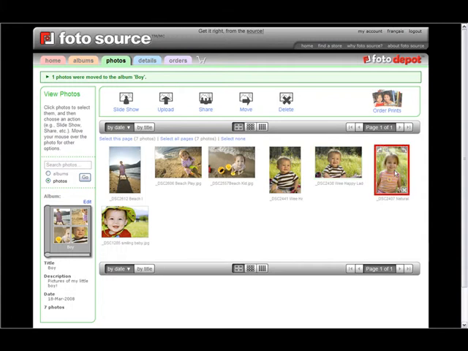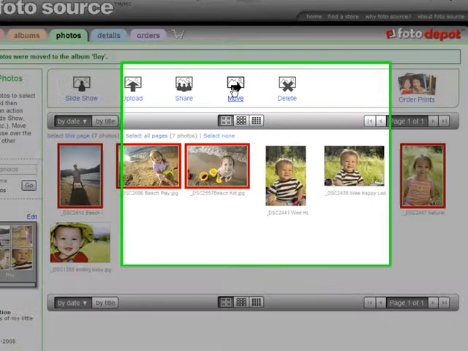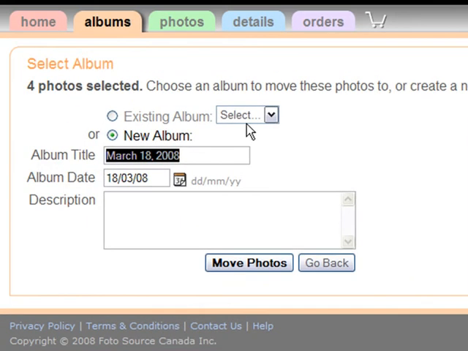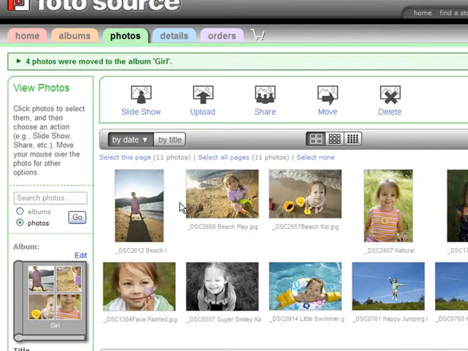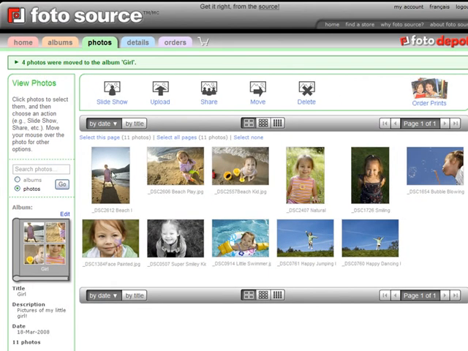Now, you're wondering, is there a way I can move photos around even faster? There is. You can just click on photos beforehand, then click on the Move link. And I just clicked on some photos of my little girl, so I'm going to move those to the existing album called Girl. Click on Move Photos, and those photos are now in their proper album.